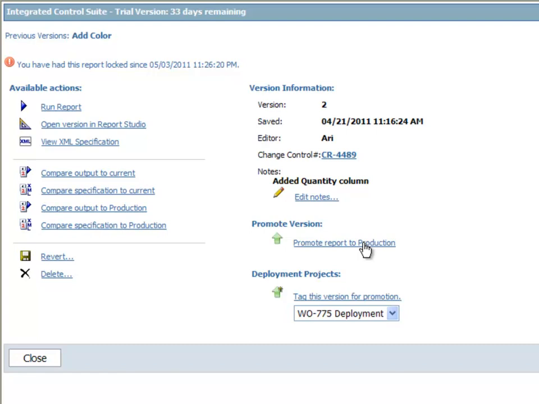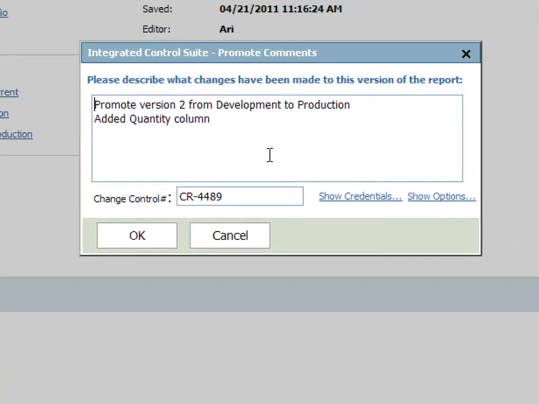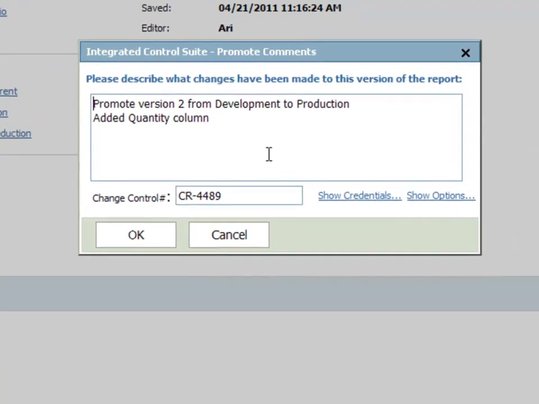By choosing Promote Report to Production, I'll be presented with a commentary dialog. Default commentary will be provided based on the name of this environment, the name of the target environment, what version I'm promoting, and the comments that were saved on this report. Notice that the change control number is also filled in automatically.